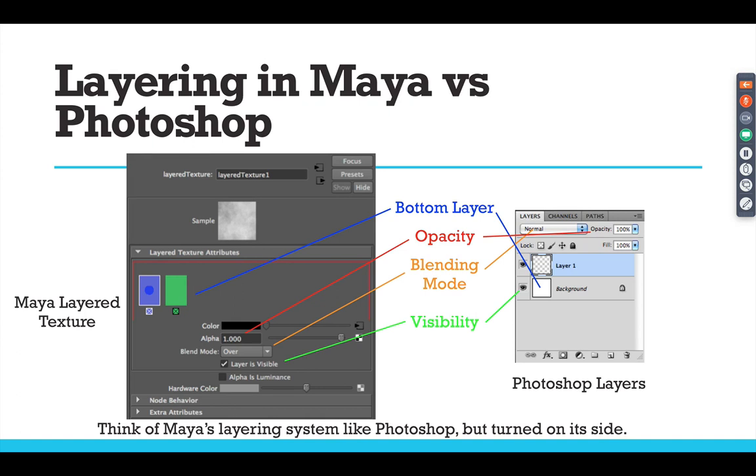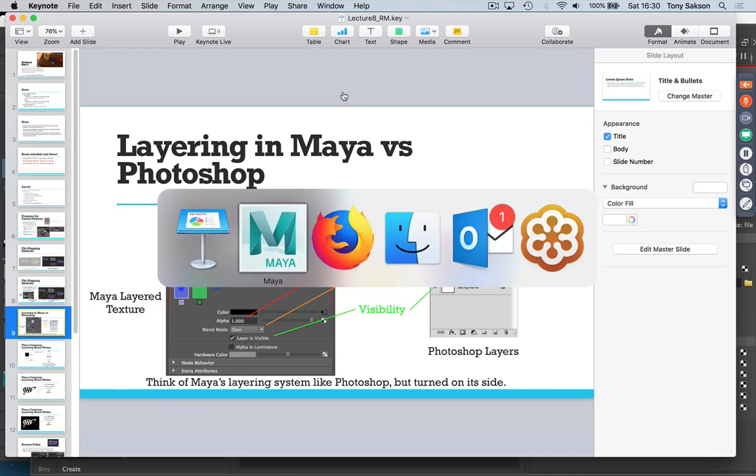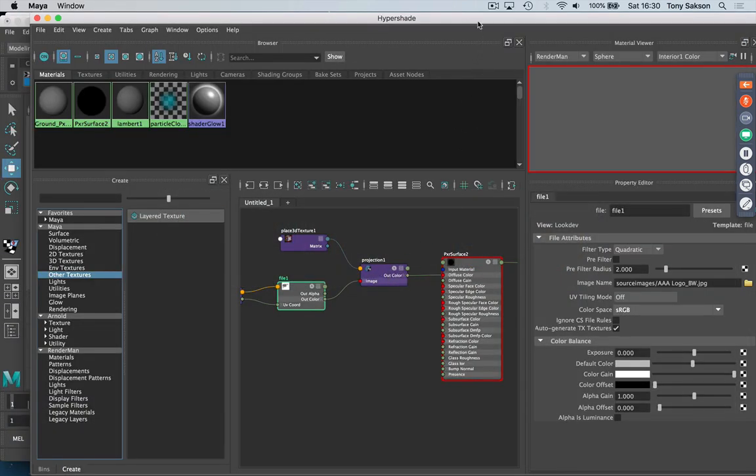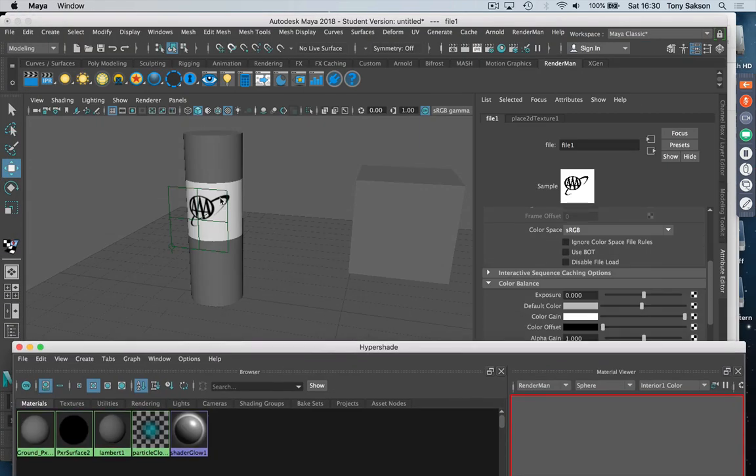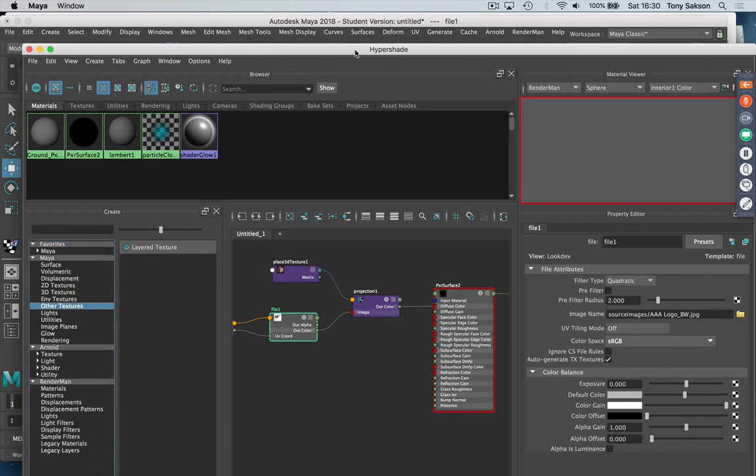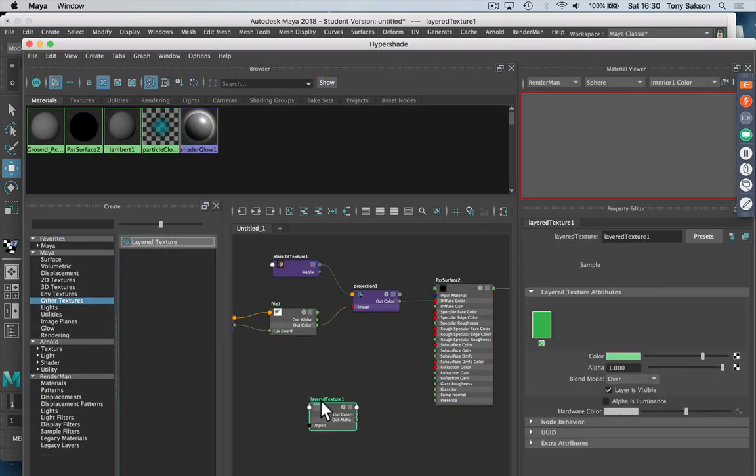Okay. Now, here's the next part. We need to be able to order the layers the way we want them. And there's also going to come a time when we want to remove parts of a layer and allow bottom parts to show through. So this is where layering would come in very handy here. So what I'm going to do is go in and make a layer texture. Now my layer texture is not attached to anything.